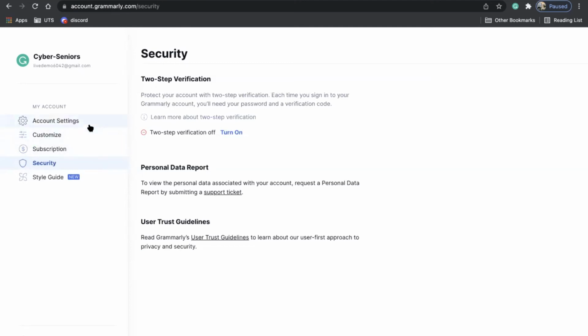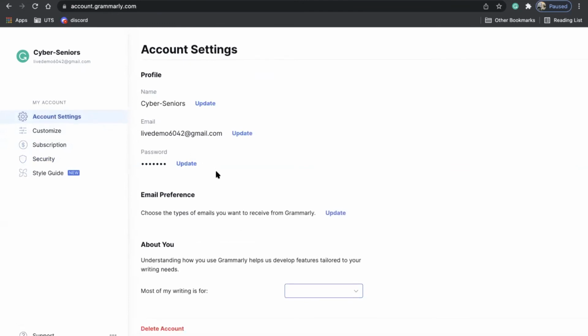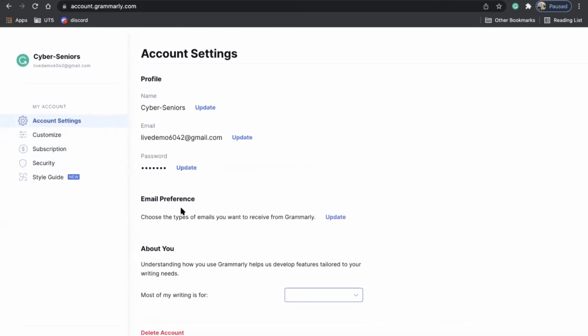And you can also, again, see account settings, about your email and your password and anything else. You can also add about you in order to help Grammarly understand what you're writing about. So if you're particularly writing for school, it'll make a few changes to the corrections it makes just based on what you're using it for. And if you want to, you can also delete your account by clicking on Delete Account.